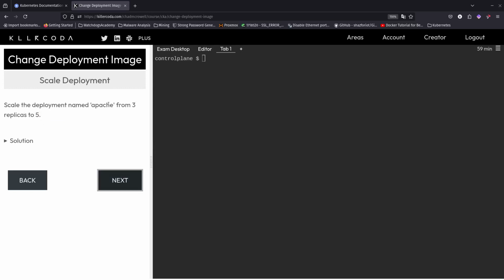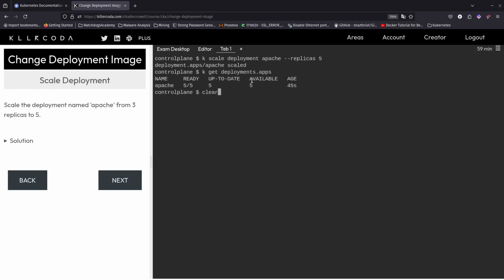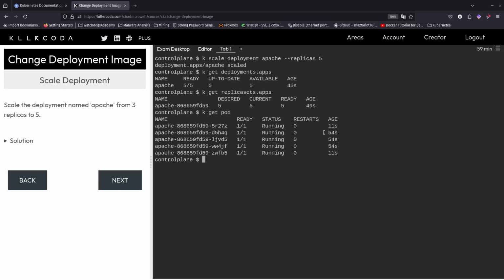Scale the deployment named Apache from 3 replicas to 5. So we got to get 5 replicas now. How do we do that? You do a K scale the deployment named Apache, right? And what do we want to do? We want to set the replicas up to 5 now. So if we do now a K get deployment, you can see 5 out of 5 now. You can do the replica sets, 5 out of 5, looking good. And if you take a look at the pods as well, you are going to see that we have 5 pods over here. All right, so that is great.